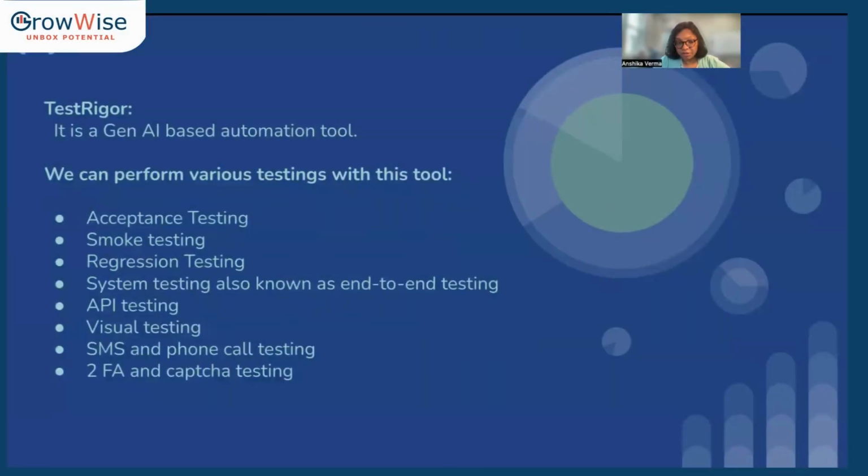Then let me give you a quick peek at the TestRigor tool. But before that, let me tell you what this tool is. This tool is based on Gen AI, and it can perform almost all kinds of testing. You name it: acceptance testing, smoke testing, regression testing, system testing, API testing, visual testing, SMS and phone call. The main USP of TestRigor is two-factor authentication testing and CAPTCHA testing.